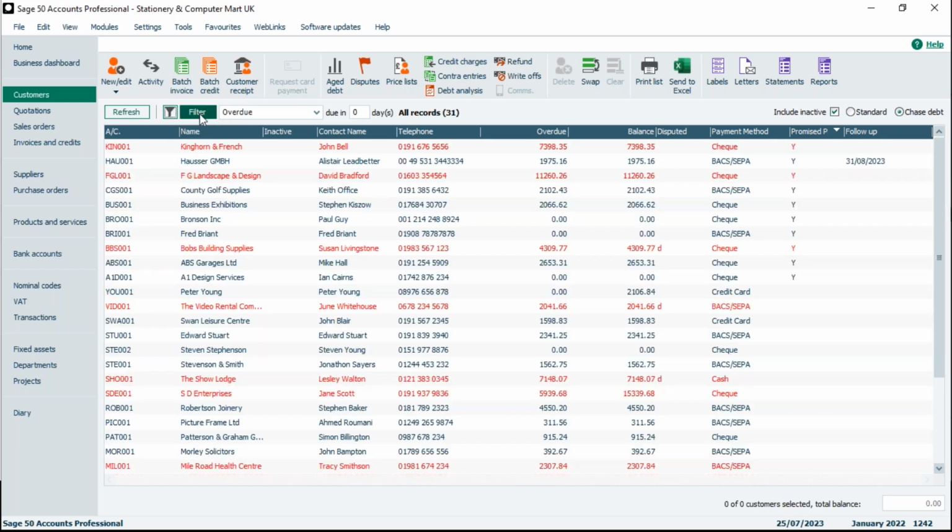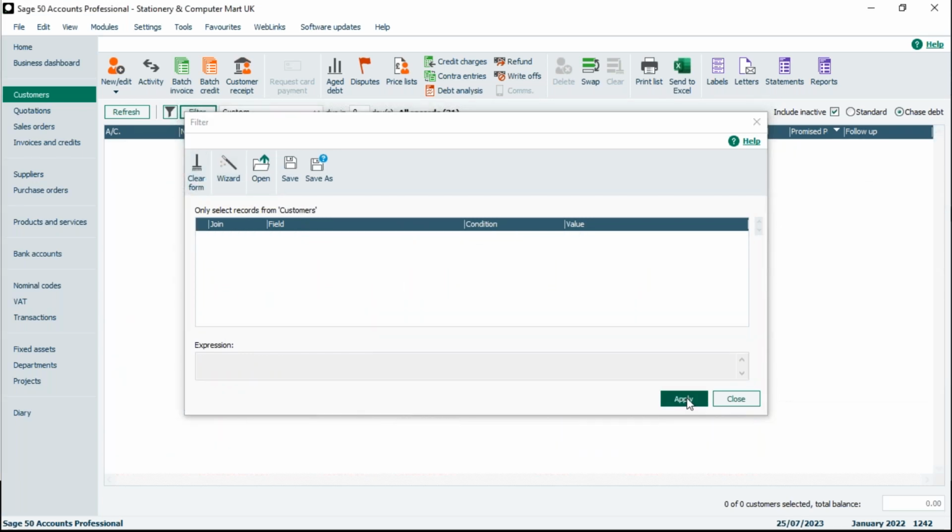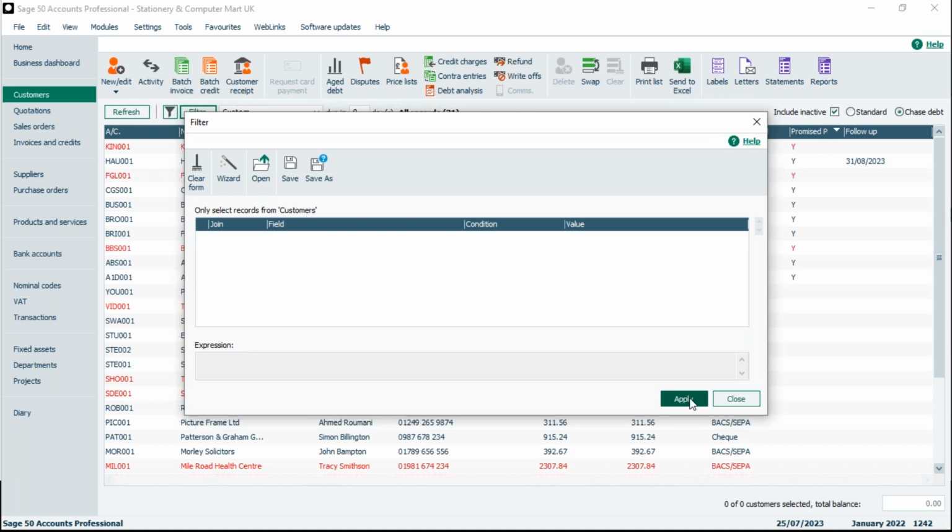Clear that filter again, pop into filter, and again, make sure we clear the format and apply. Always make sure you apply it as well. What I'm going to show you here is an example of something more relating to chasing debt. So we're going to use the join of where again, and we're going to look for account on hold is equal to yes. So here I'm looking for any customers that I've placed on hold.